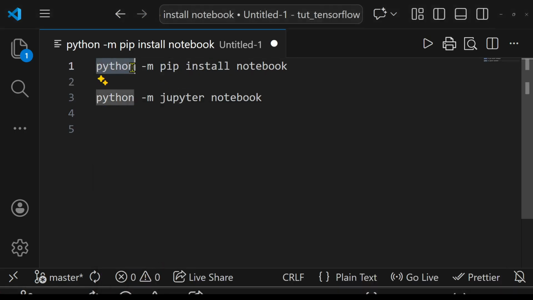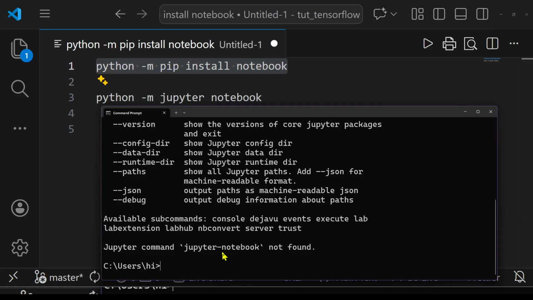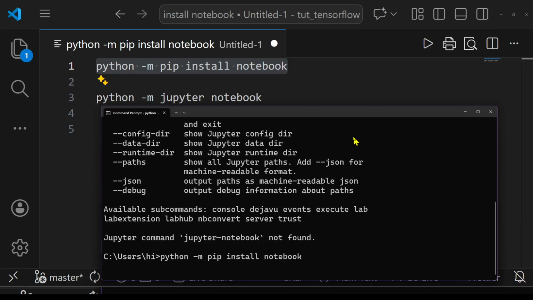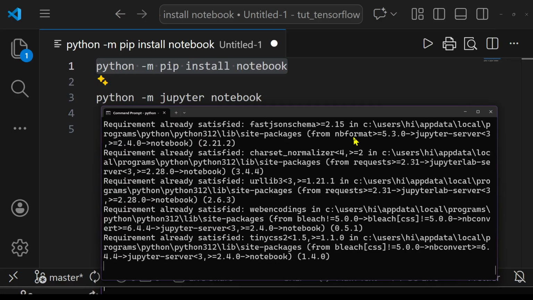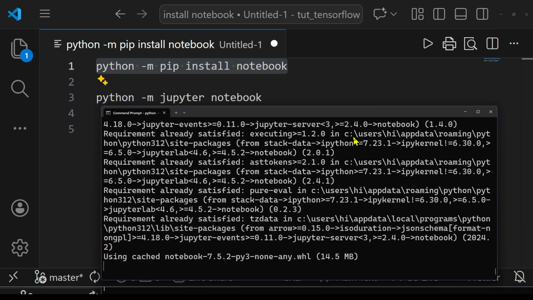So let's install Jupyter. I'll be using this command right here, which is responsible for installing Jupyter. So python -m pip install jupyter, or you can just say notebook. That's good enough too. And hit enter, and just have patience. Depending on your internet speed, this could take anywhere between a few seconds to a few minutes.